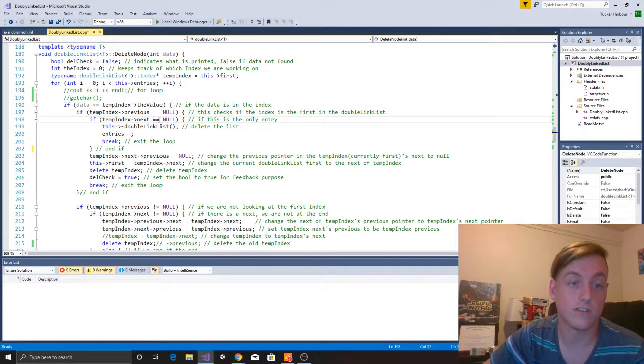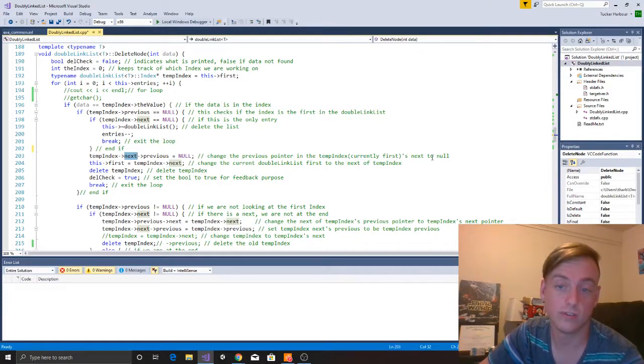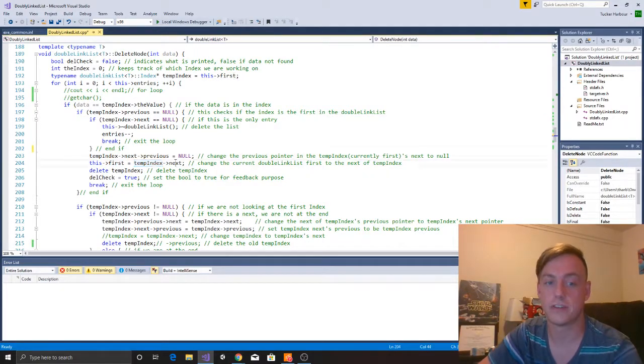So if next is not null, that means if next exists, then at this point we would still be the first. So we say the previous of the next is null. Change the previous pointer in the temp index currently first next to null. Make sure it is. And then you say change the current double linked list first to next to the temp index. So this double linked list first is now equal to the temp index, which is the first next. And then you delete the temp index. And then you say, hey, we did delete something, and then you break.